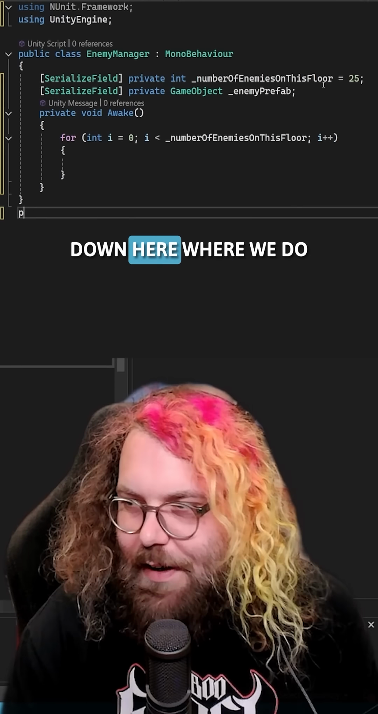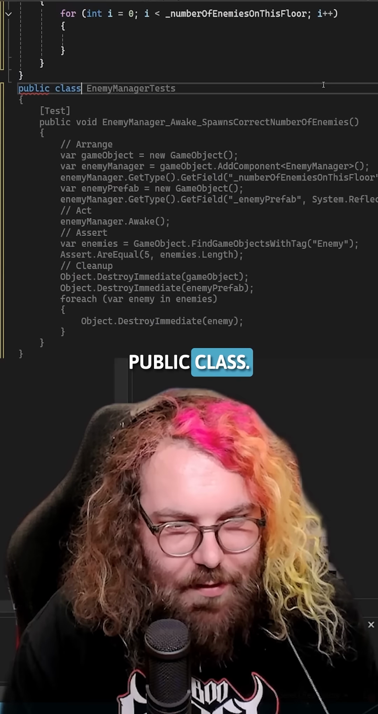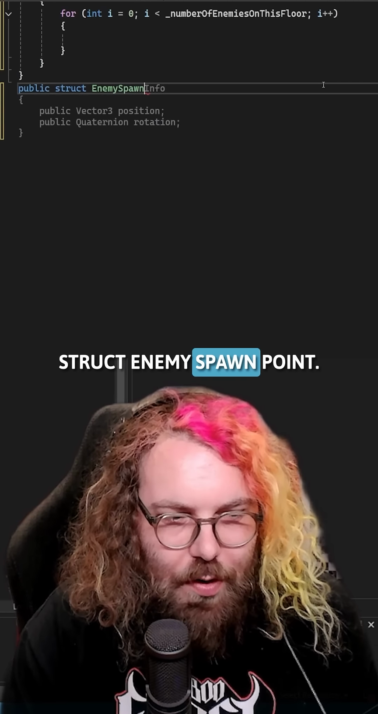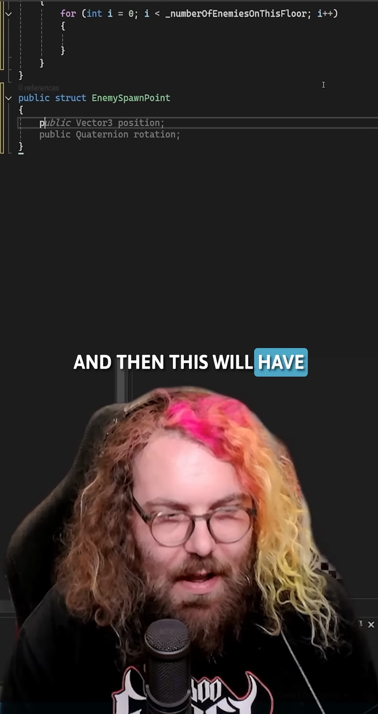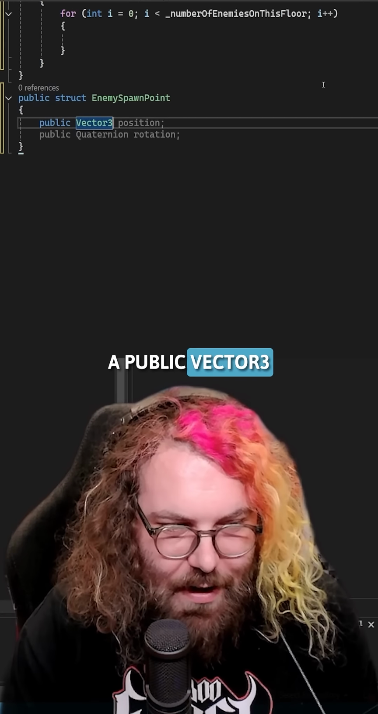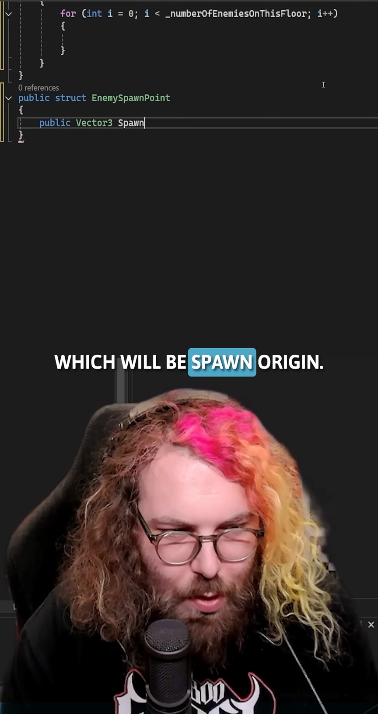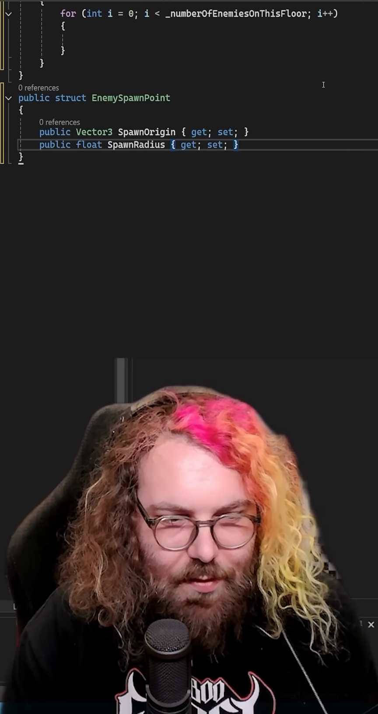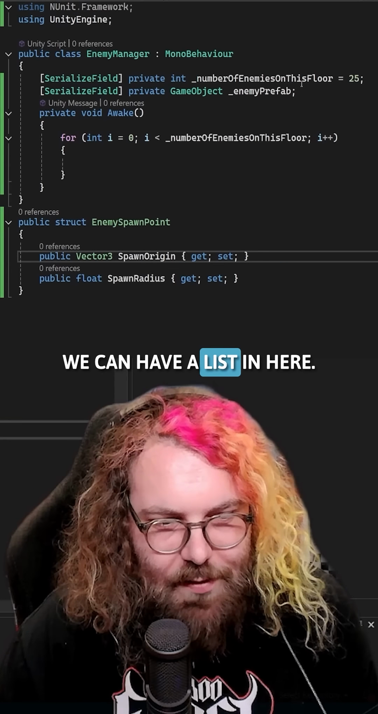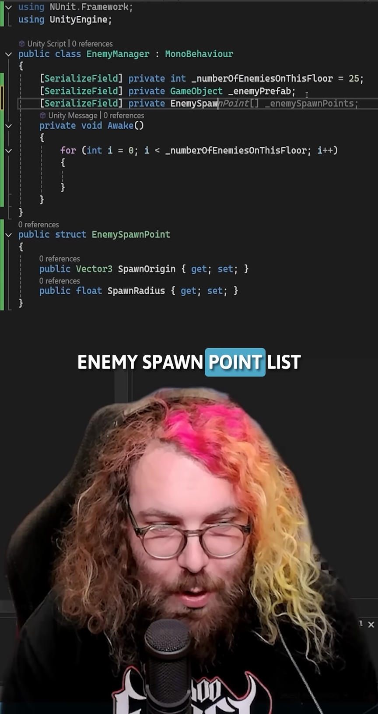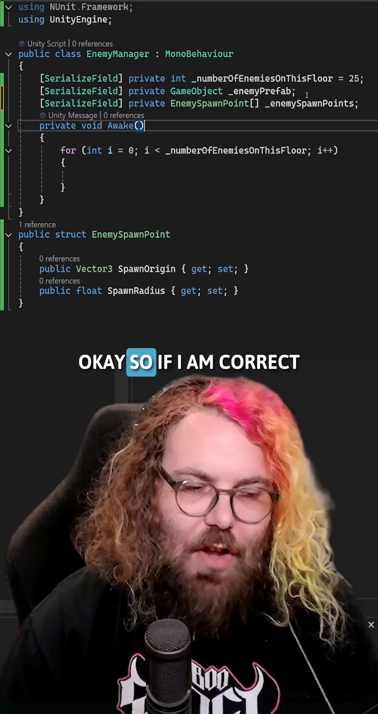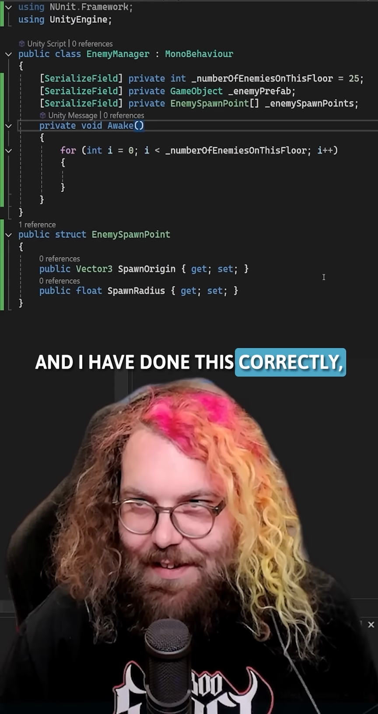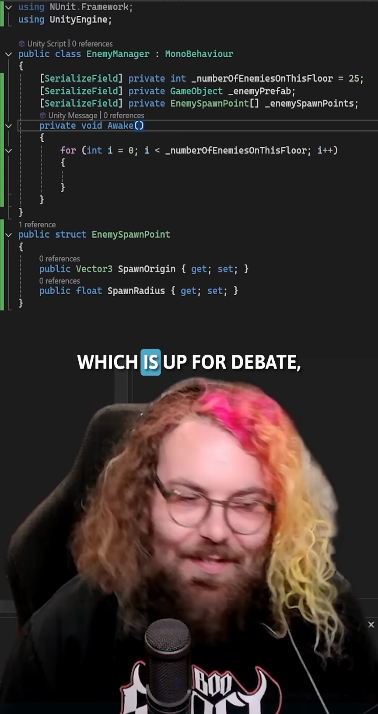We'll do another thing down here where we do public class. Do we want it to be a class? No, struct. Enemy spawn point. And then this will have a public Vector3, which will be spawn origin. And then we'll have a radius. This will mean we can have a list in here. Enemy spawn point list.